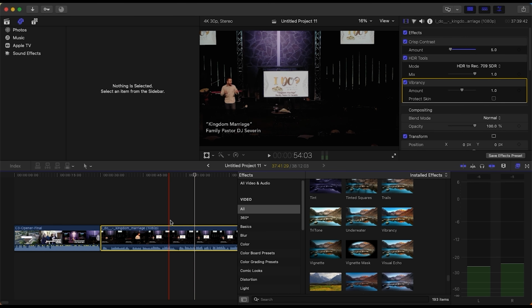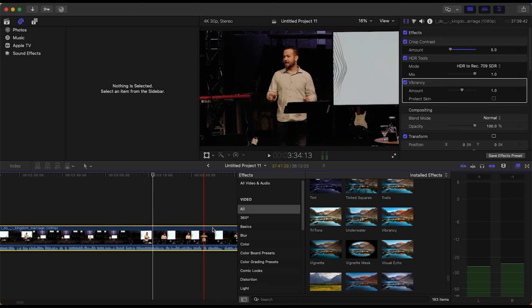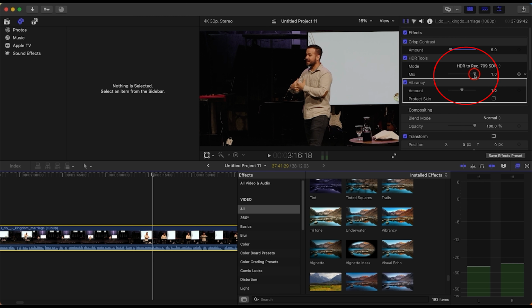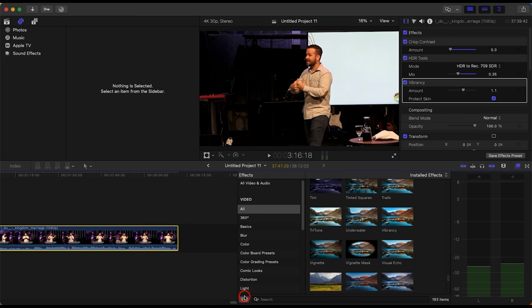For HDR tools, it really depends. So I'm going to try to zoom in on the speaker to see how they look. As you can see, this is nothing. You just add a little bit. It just kind of helps improve the quality a little bit more. Sometimes I do 0.5, sometimes I do 0.35. I'm going to do 0.35 for this one. I'm going to do protect skin. I'm going to up it to 1.1. And that's about it for this video on how I edit the sermon video.